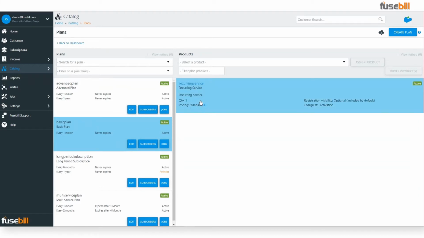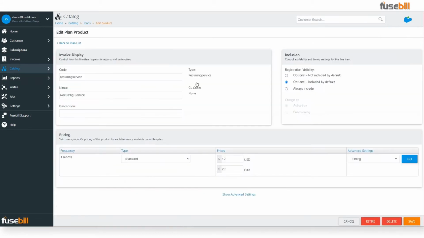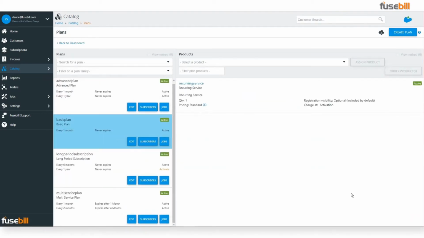In this case, there's just one recurring service. Select the product to go into its details. Make your change to the price of the product. Save your changes. From now on, new customers that sign up for that recurring service will have your new pricing.